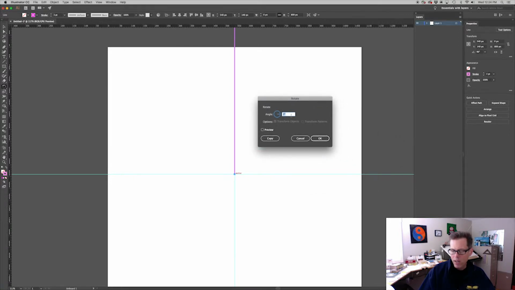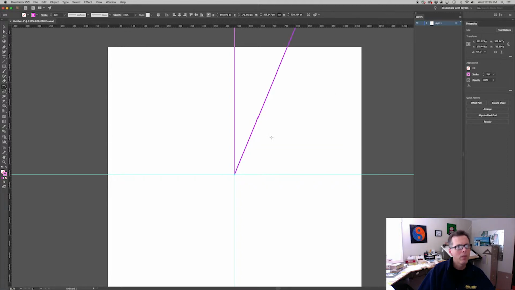Now, I'm going to enter a value of minus 22.5 degrees. And this is where the line will end up. I hit my preview to see where the line will end up. But I don't want to just rotate the line. I actually want a copy of the line which is rotated. So I hit copy, and that's what I get.